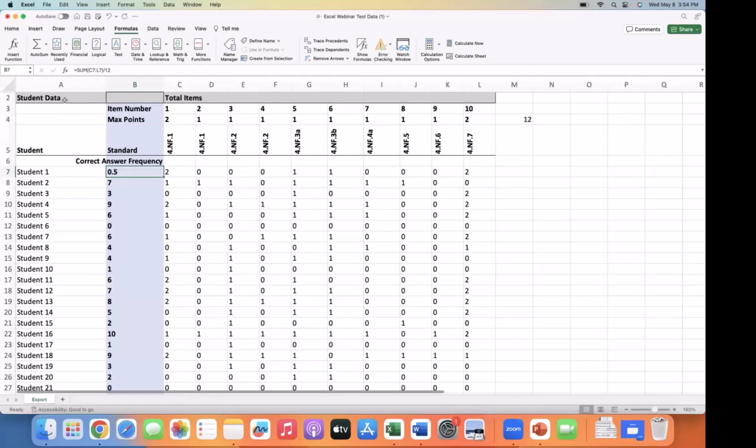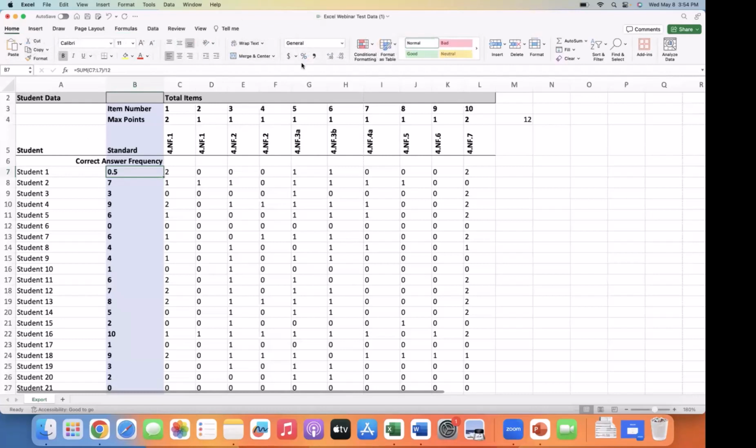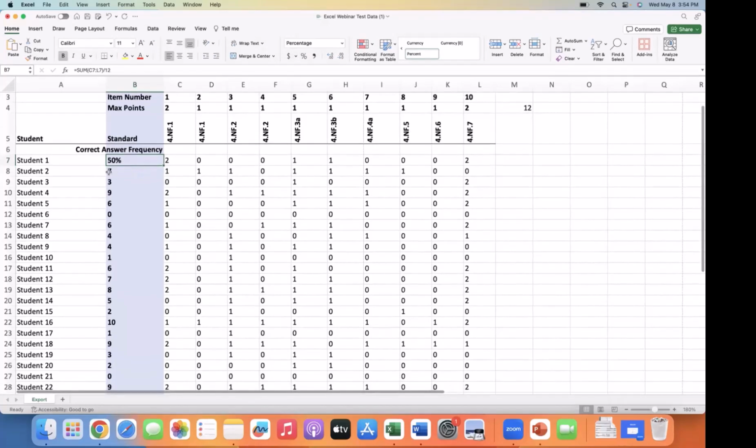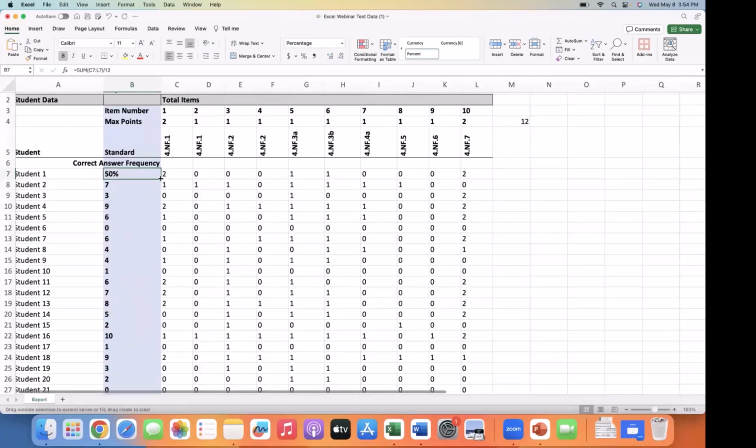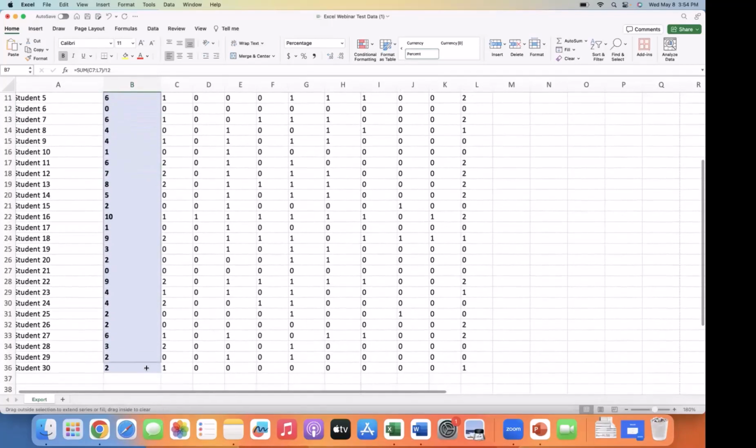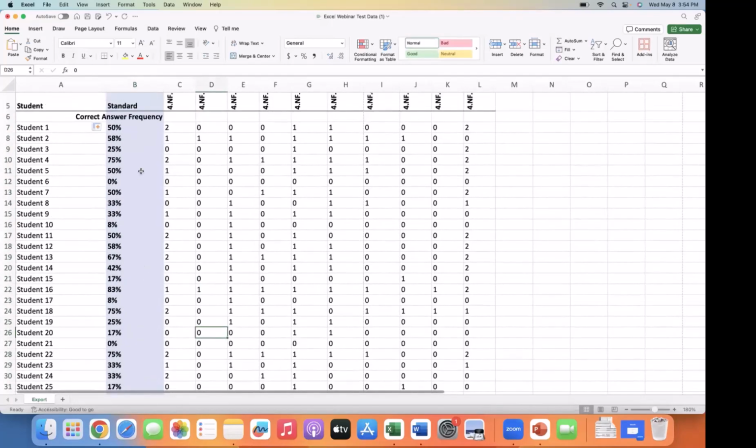Again, I'm not sure I really want a decimal. So now if I go back to my home screen, I can see here that I've got some ways in which I can format things, and I want it to actually be a percent. So now my decimal is turned into a percent. I want everybody's to look this way. I didn't have to click and drag this down. I just wanted to show you how that worked. I can now click and drag this particular formula all the way down to the bottom here as well. And now I know the information for how each particular student scored.